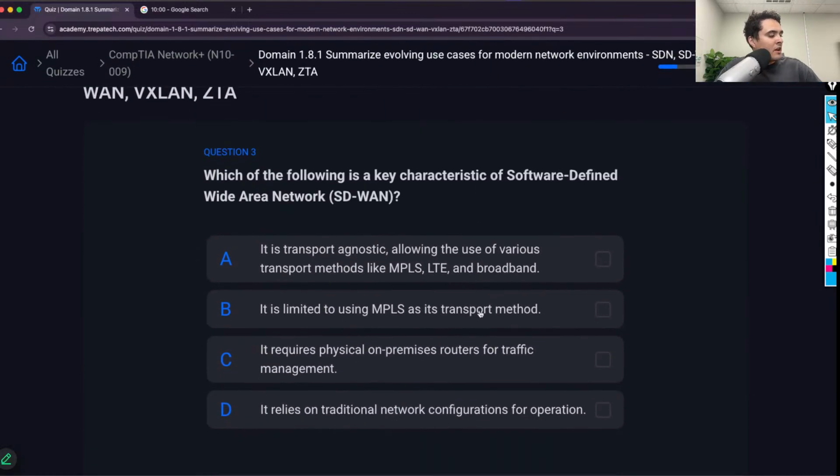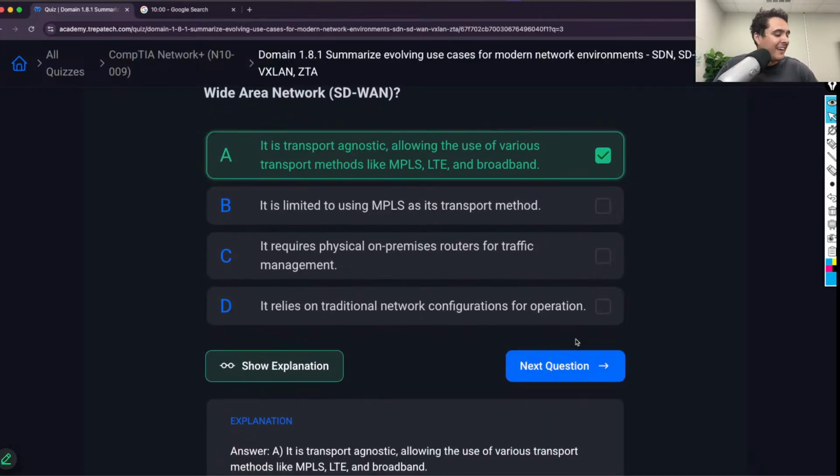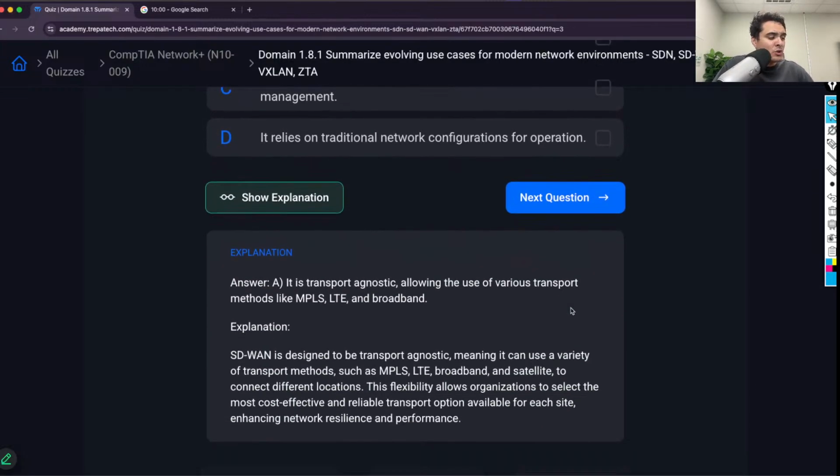Question 3. Which of the following is a key characteristic of software-defined wide area networks? It's not limited to just an MPLS, physical. Obviously, we need a router for SD-WAN to work, but this could be like a CSR router that's virtualized. You could use a VM to do SD-WAN with your router. So the answer is A, right? It's transport agnostic. I said it like 5 times, so we know that. It can use any form of transport.